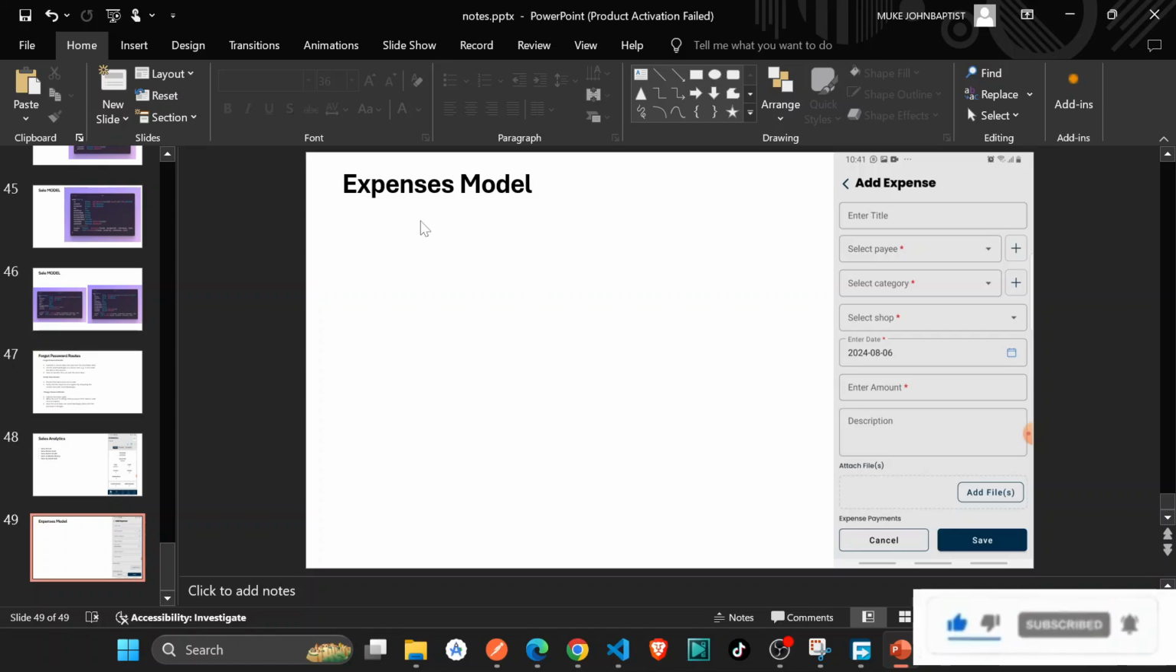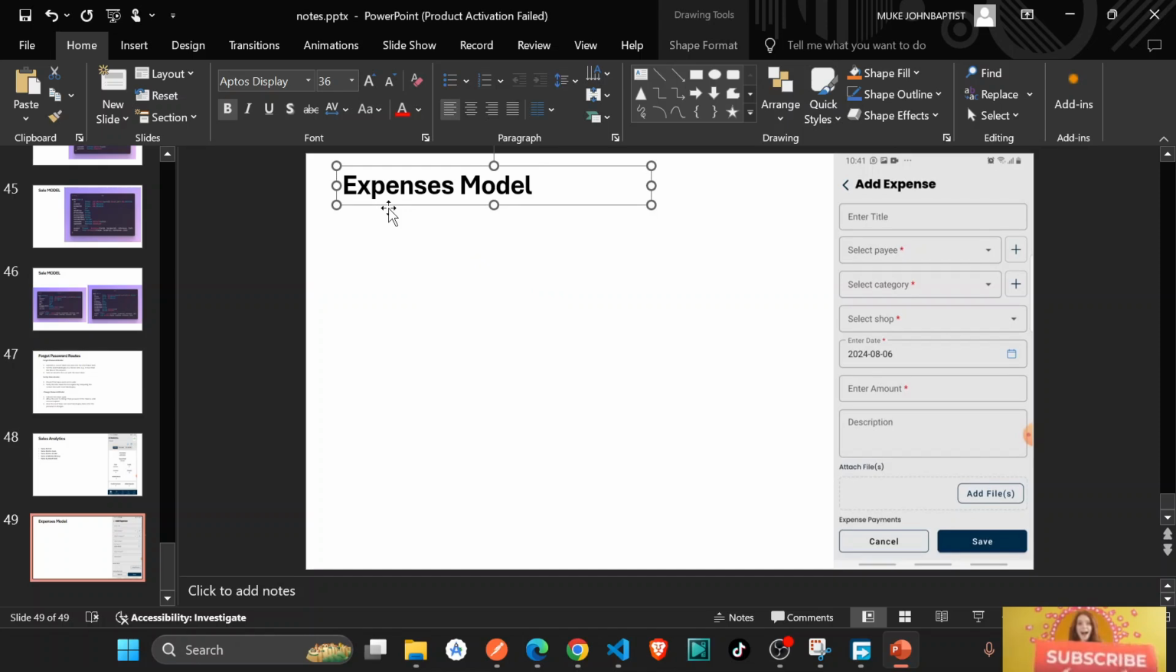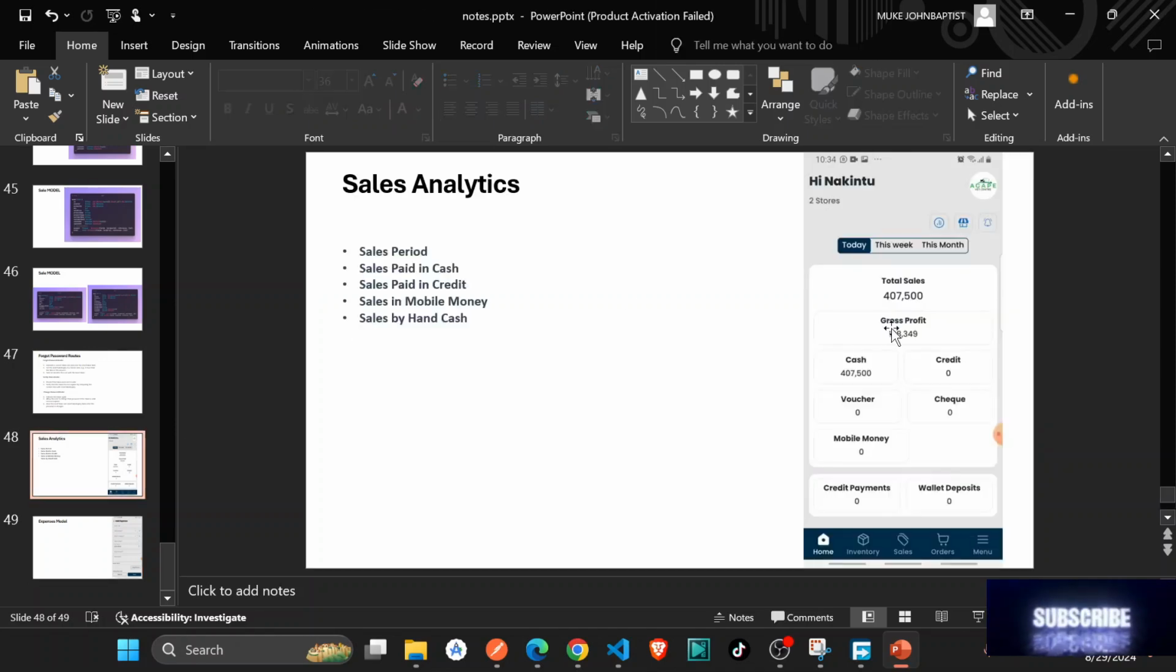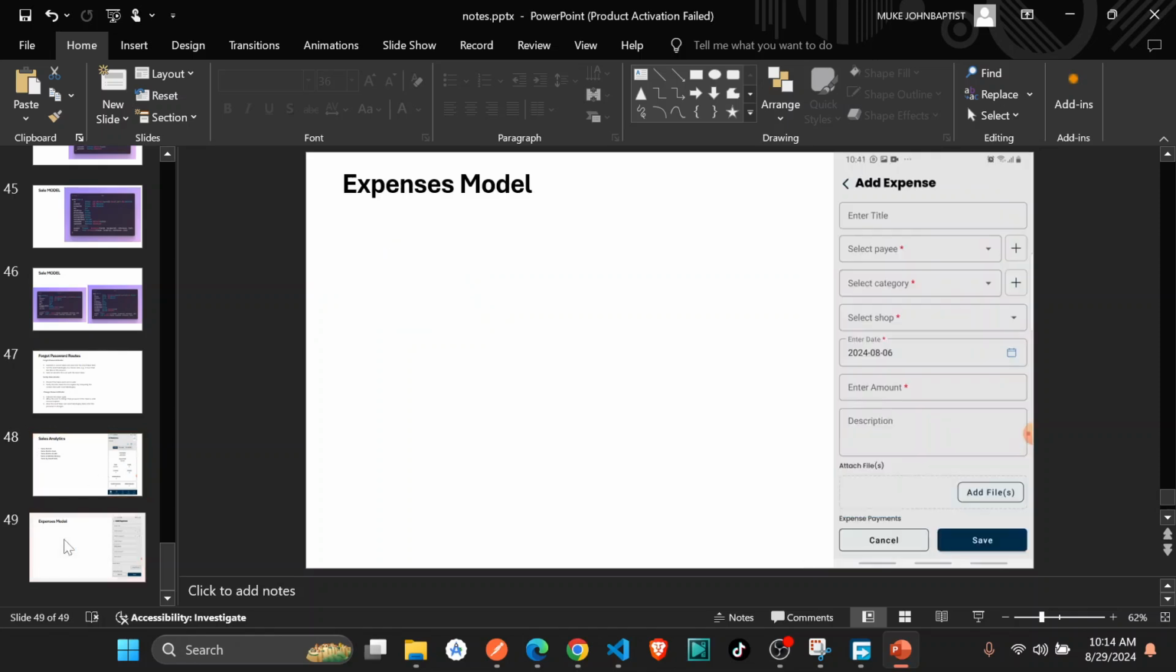So let's just try to see if we can do the expenses, as we are trying to reduce as many things to do on our app. So there is expenses. You can see the screen. You can add expenses, and that's why here we have gross profit. I think it's supposed to be total sales minus total expenses to get the gross profit. So this is really nice. Let's go ahead and do the expenses.